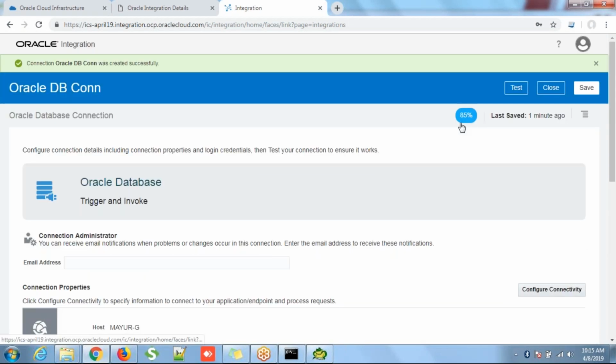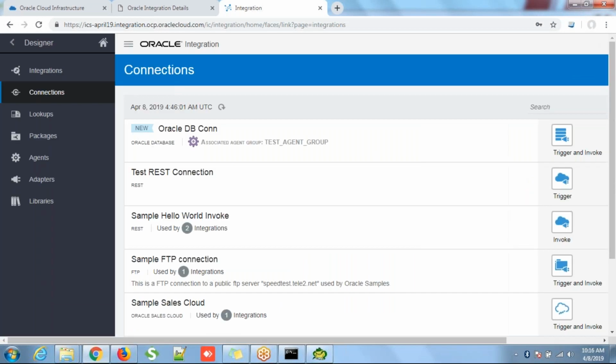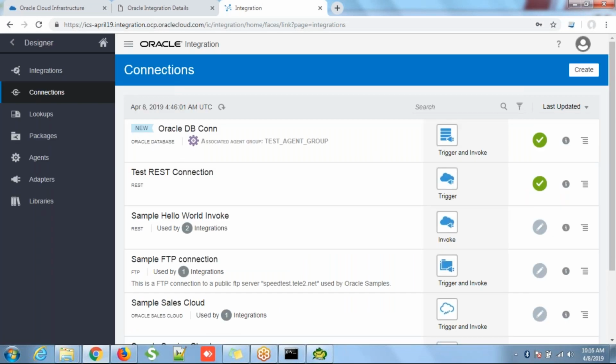Now the bar has reached 25% test. Okay, it has reached 100%. Save and close. Alright, the connection is created now.